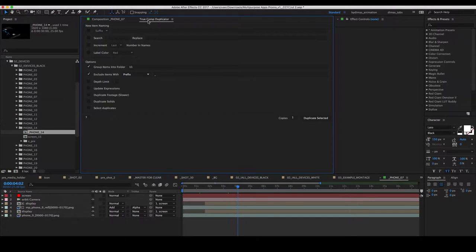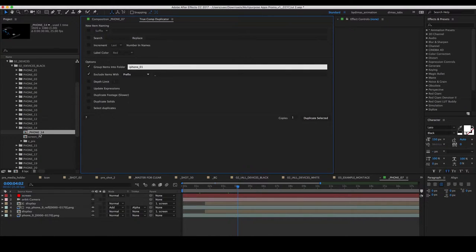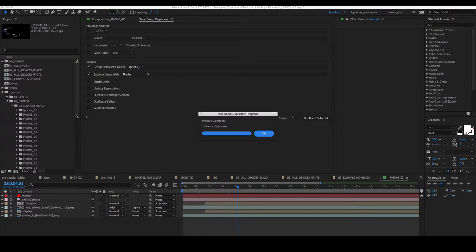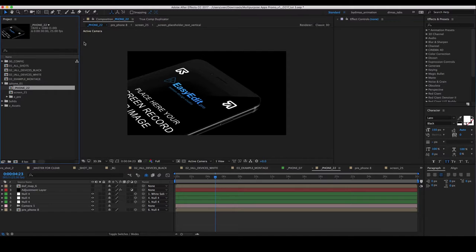Let's try to make a duplicate of a mockup. To do this, open the plugin. In this field, enter a name of the folder where we want to gather the duplicate. Select the number of copies, in this case 1, and click Duplicate selected. Now we have a folder with the mockup.